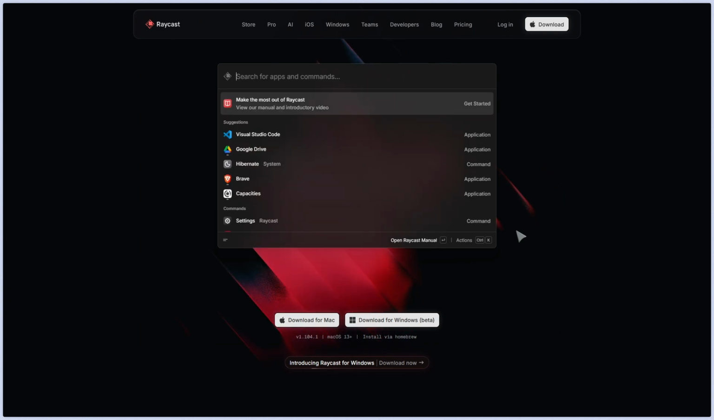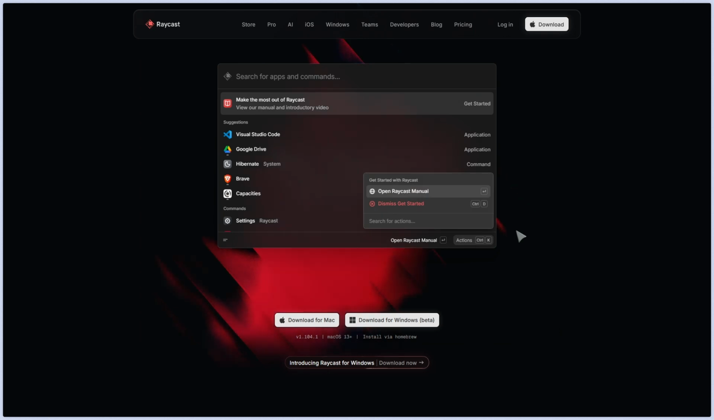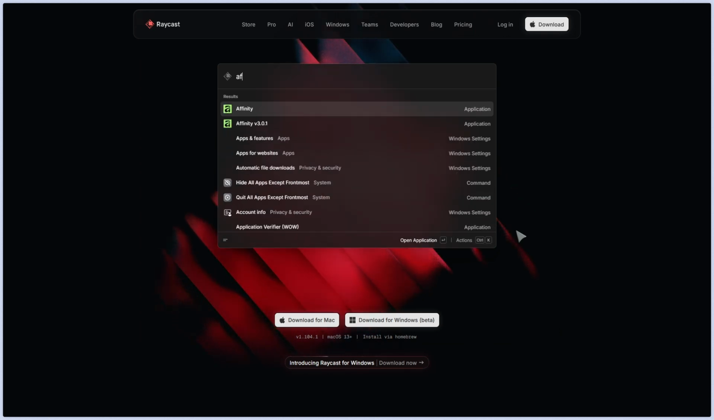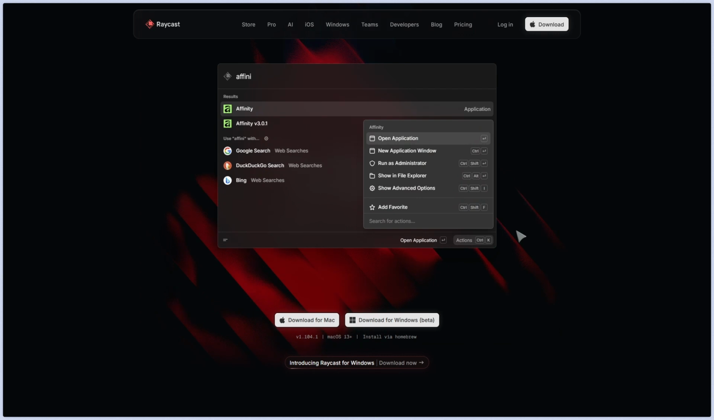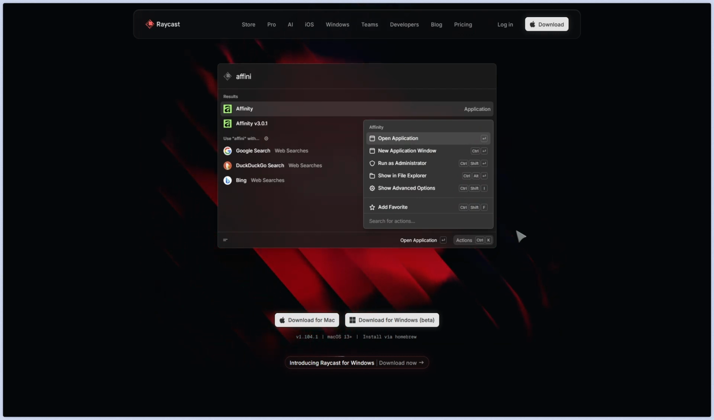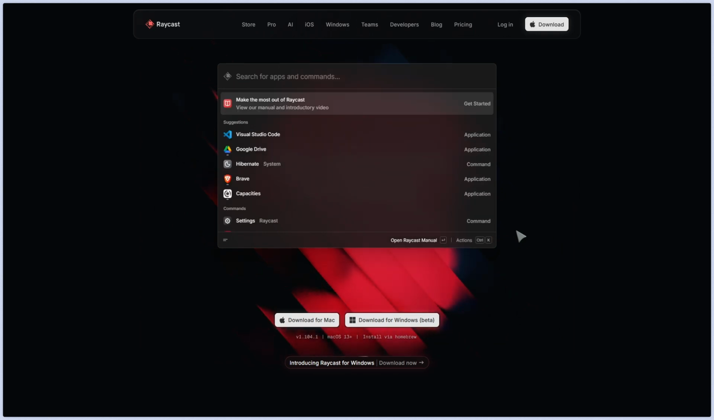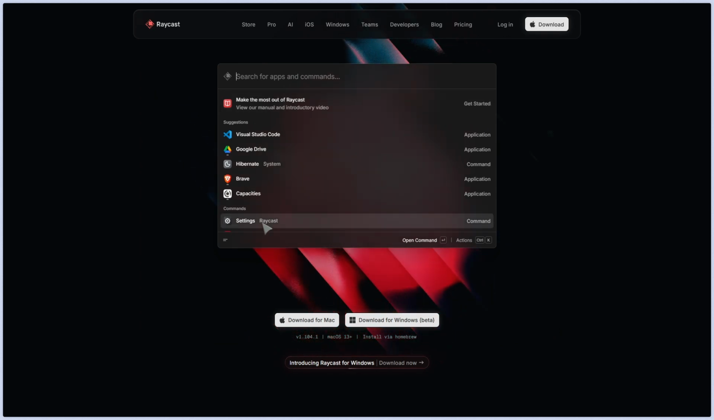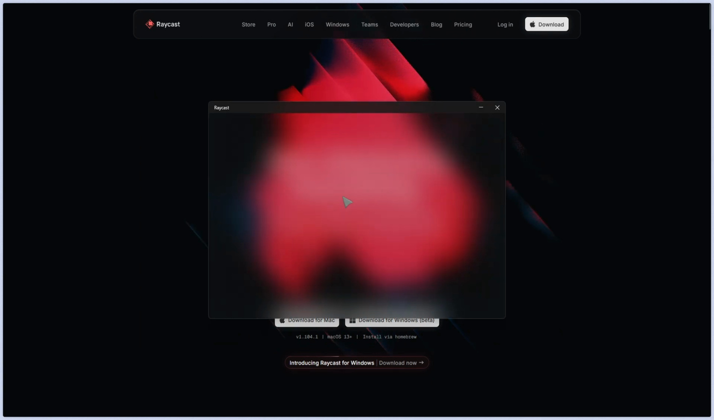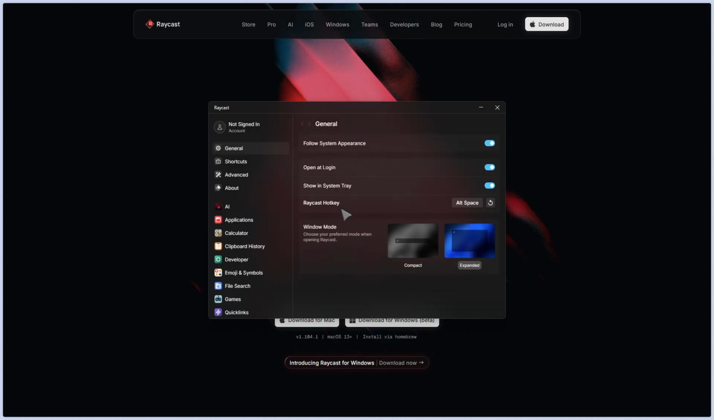Then back to the context feature. Let me use Affinity. So you have open application, new application window, run as administrator, show in File Explorer, and other options. Now let's go to Raycast settings and see what you can set. So you click on settings, press enter. I don't know why, but clicking on it doesn't do anything. You have to press enter for it to do something.